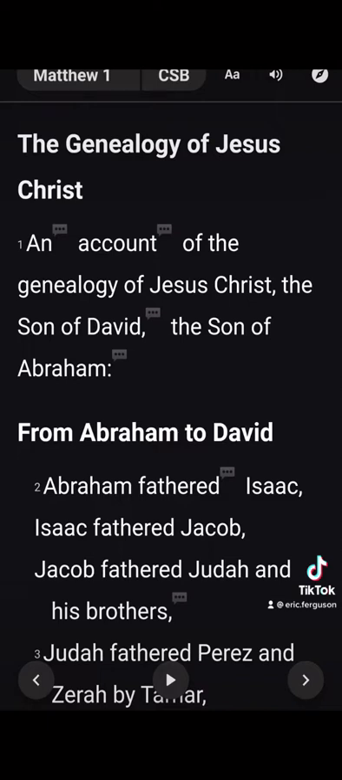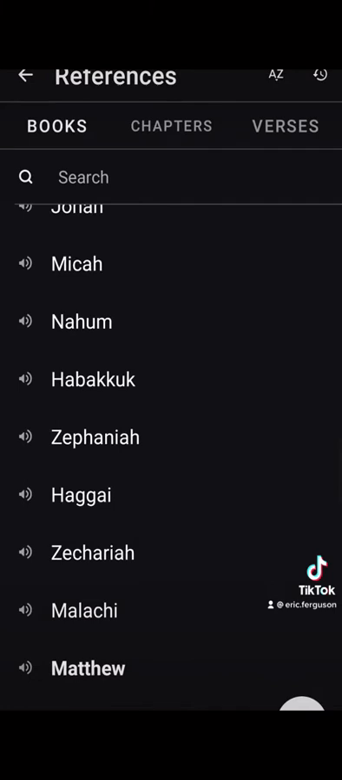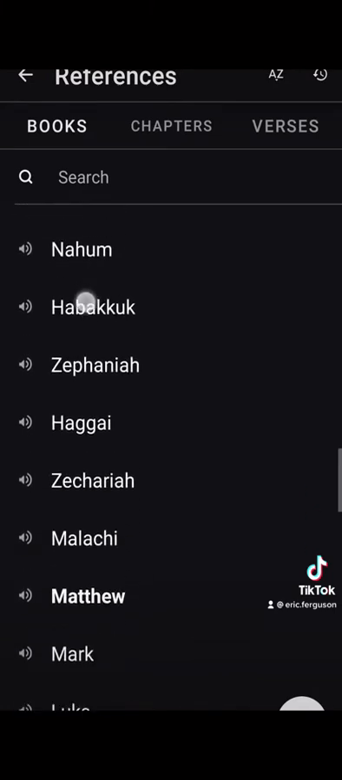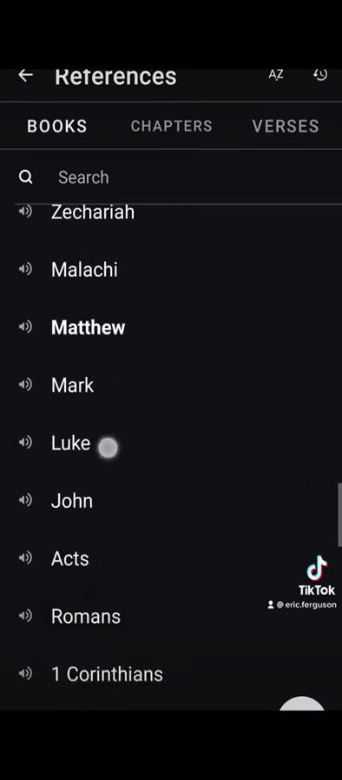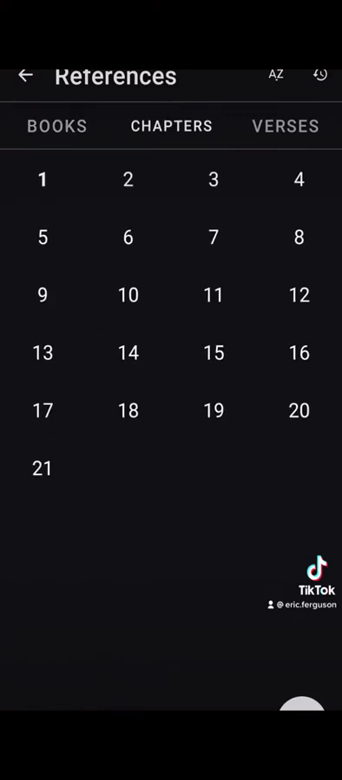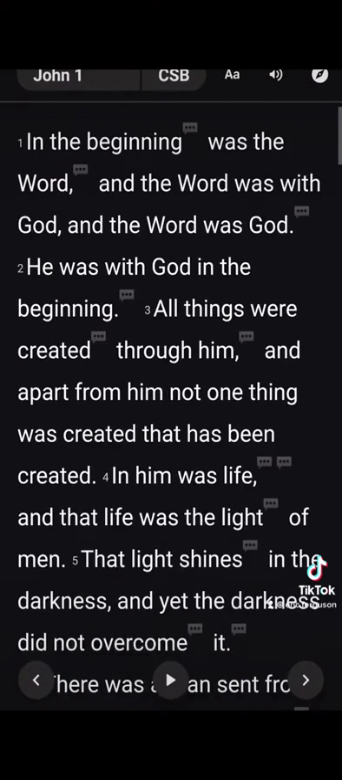Then up top you see where it says Matthew 1. That's where you choose the books of the Bible. And if you're brand new and you're just starting out, I highly recommend you starting here in John. Off to the right of John 1 is CSB.